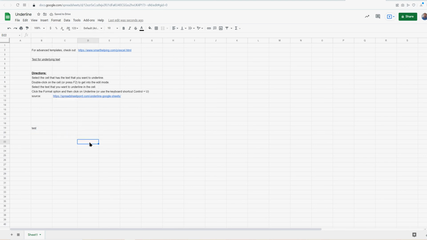Now, the other way you can do it is a shortcut. So look, you can click on this and hit Control U for underline. So Control U also does it. So real quick, simple tip there.